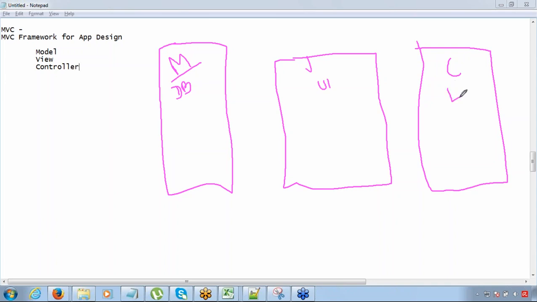So there are 3 layers. In the model layer, we have the database. In the view layer, we have the front-end user interfaces, the front end of the application, all the UI, and the controller layer has all the logic. Got it? Most of these web applications are actually built on this kind of framework.